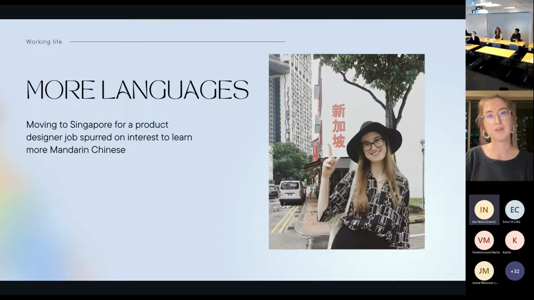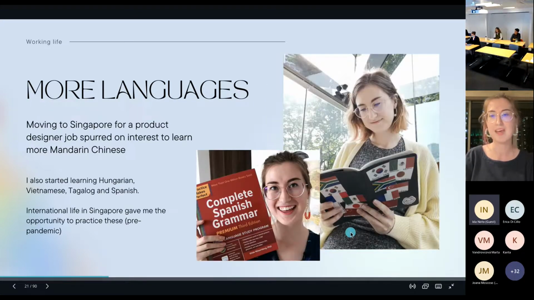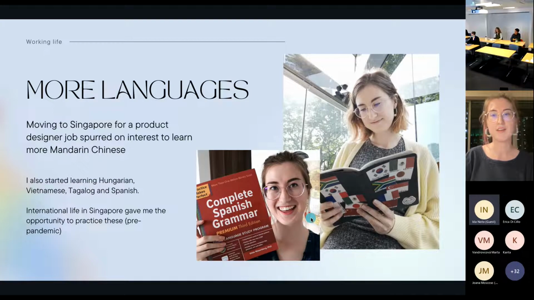And of course, that spurred on an interest to learn more Mandarin Chinese. I had only dabbled in Chinese before that, but now I felt a lot more serious about continuing Chinese. But as Singapore has it, it's quite an international place. There's a lot of language exchange meetups pre-COVID. So I sort of fell into the linguistic snowball trap of picking up Hungarian, Vietnamese, Tagalog, and Spanish.